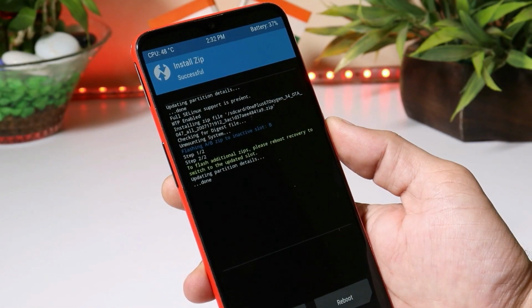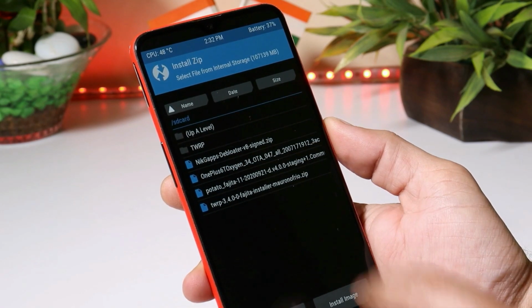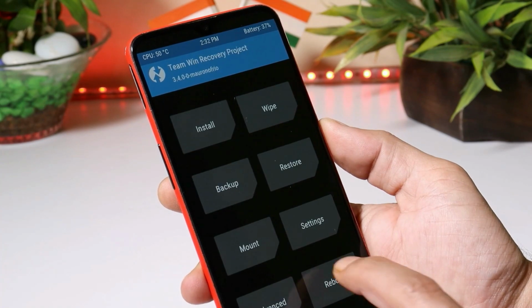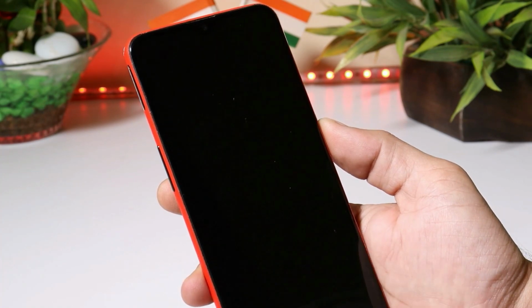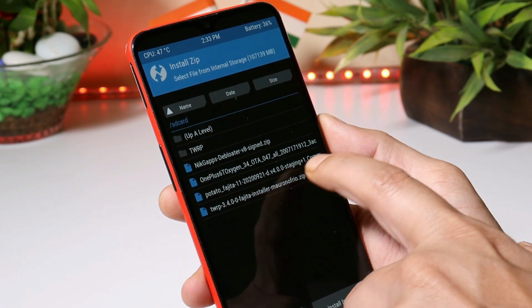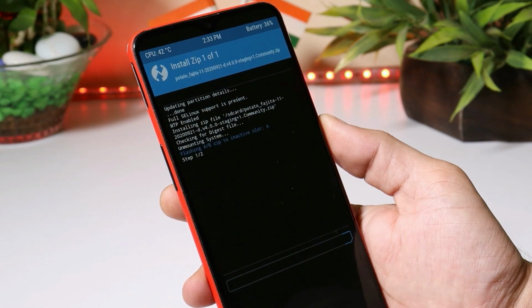After flashing Oxygen OS on the second slot, now again we need to flash the TWRP zip installer. Swipe to confirm flash. Once it's done, now again reboot your recovery. After you are again in recovery, now go to install, and now it's time to flash the custom ROM based on Android 11. Swipe to confirm flash.